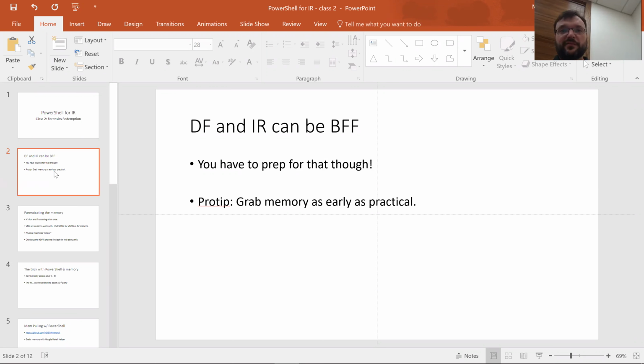And that's why, actually, the very second slide: the best bit of advice I can give you is grab memory as fast as you can, because it's one of the most volatile bits of evidence that you're ever going to handle. Things like network traffic should and can be caught with things like Bro or other packet capture tools. Memory, when it's gone, it's gone. And as you start interacting with machines in your environment, you're going to be doing more and more damage to the memory, as it were. So please do yourself a solid and grab memory as early and often as practical.